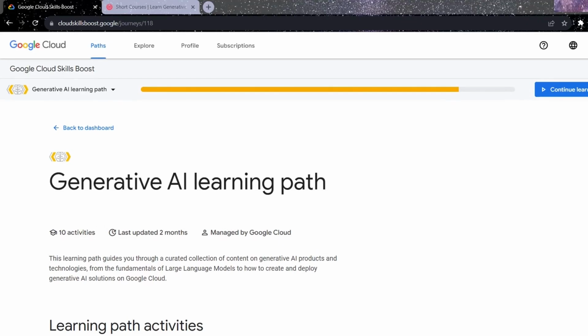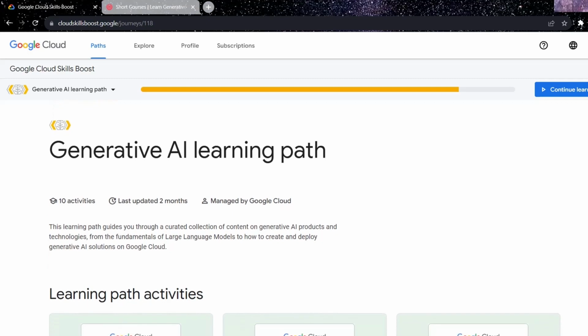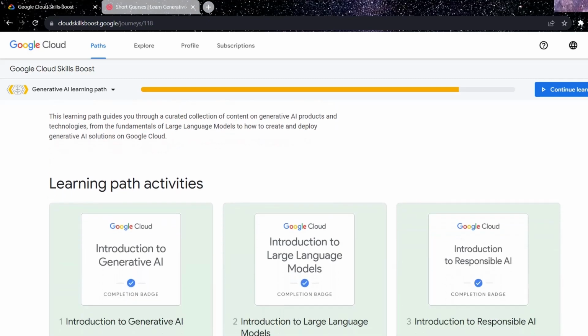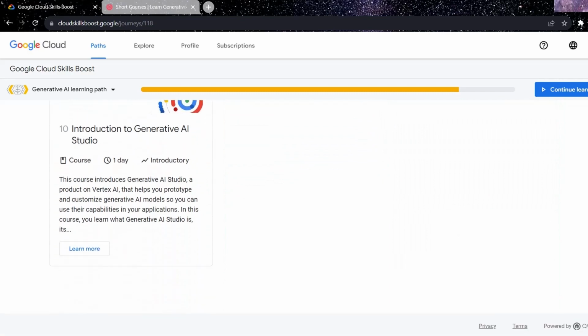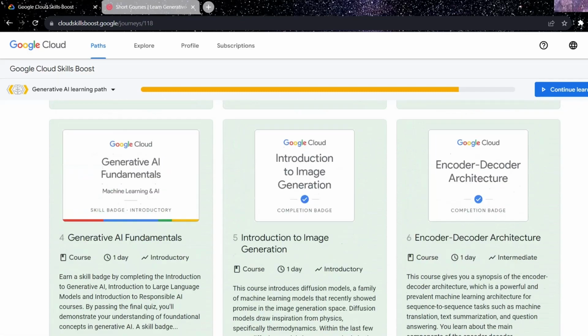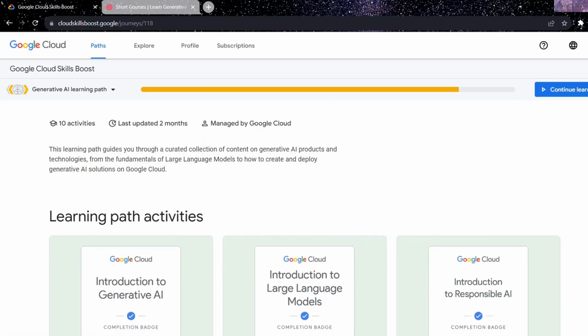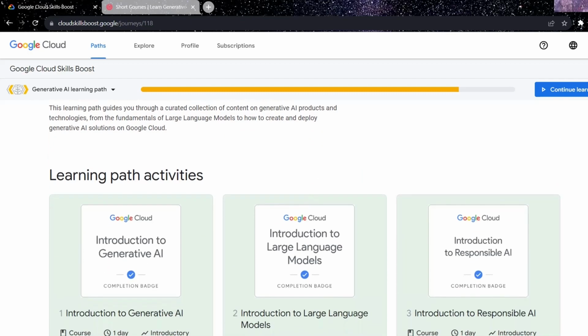So the first resource is coming from the website of Google. Google has created this learning path by curating a collection of 10 courses. Okay, and these courses are really amazing. In fact, I myself have completed 9 out of 10. And these courses are based on generative AI products and technologies.